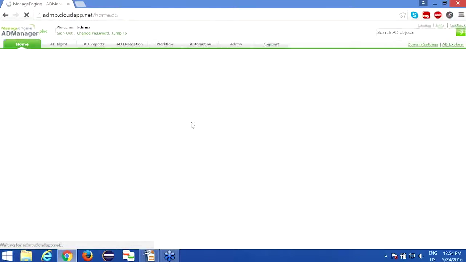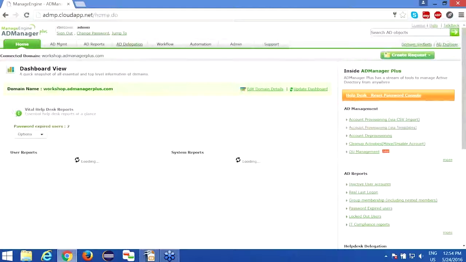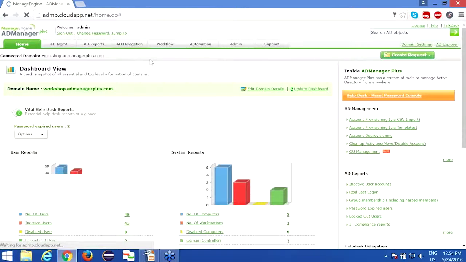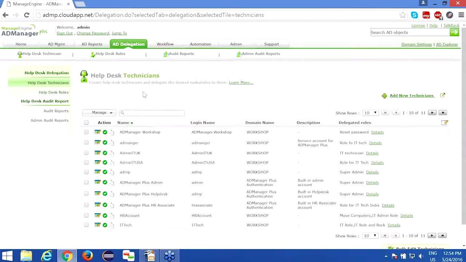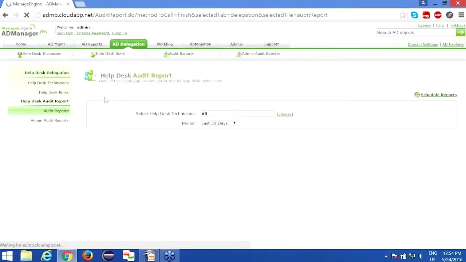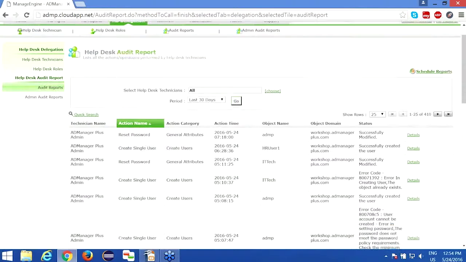Okay, what else does this AD delegation provide? So there are a few more options that Active Directory Delegation offers you. For example, if a user account has been created in your domain, you want to verify who created it. So where do I see that? Under the AD Delegation tab, you have an option called Audit Reports. So when you go to Audit Reports, there you can find all the details that you want to know.